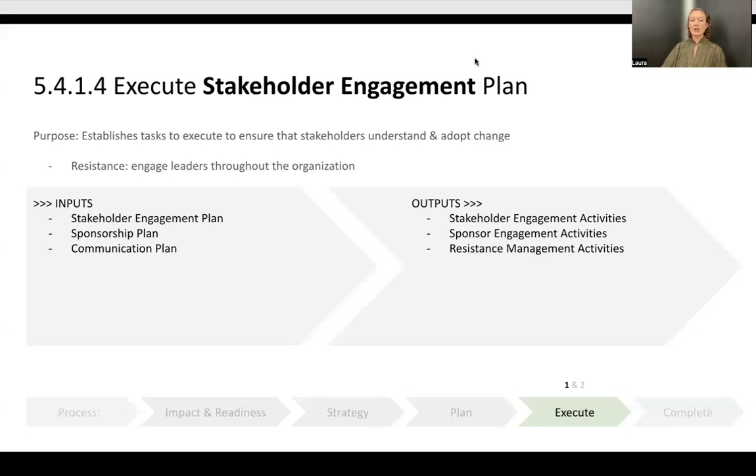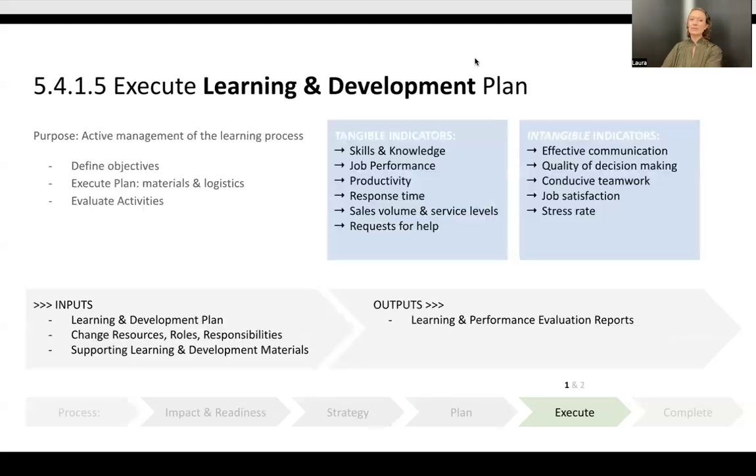is properly managed. Here, your inputs include the stakeholder engagement plan, sponsorship plan, and communication plan. Your outputs include stakeholder engagement activities, sponsor engagement activities, and resistance management activities.